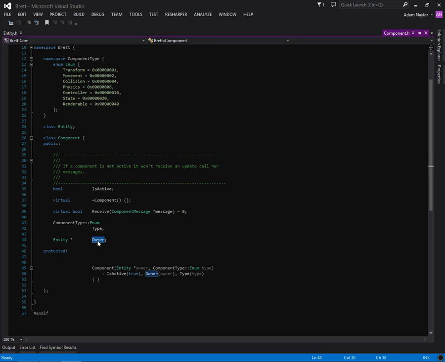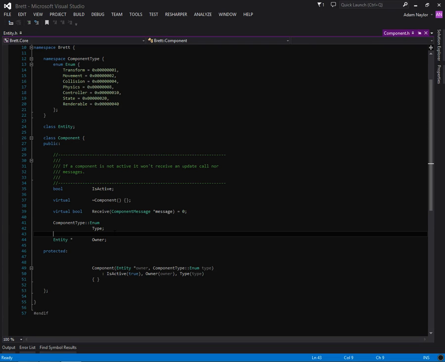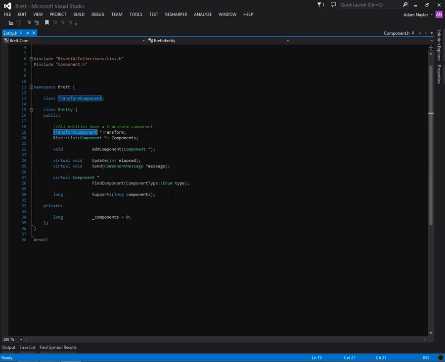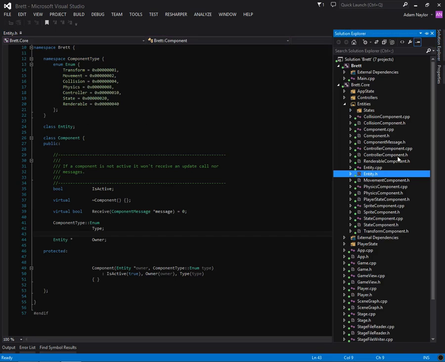Each component has an owner, which is the entity which owns it. The protected constructor here accepts that in and sets it. This allows each component to, for example, call the send method, which in turn calls the receive, so they can broadcast messages, but also it allows access to that transform component I mentioned earlier. So that's one of the benefits of owning your owner reference. If I come back out and go into some other components, I'll show you what else I've got here.